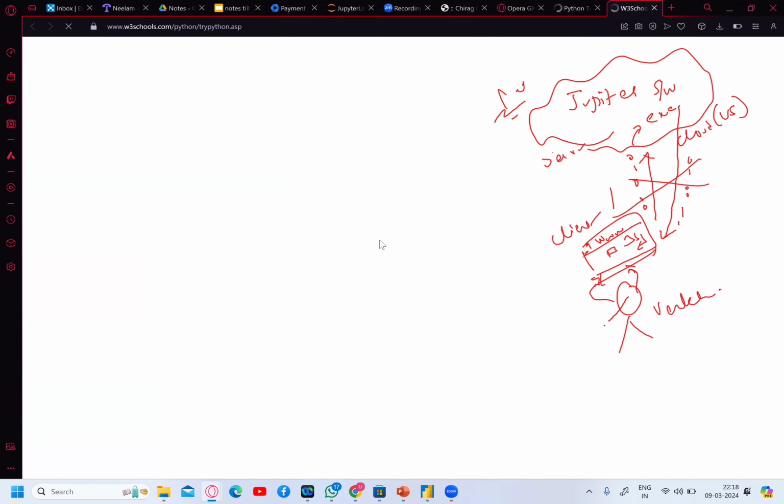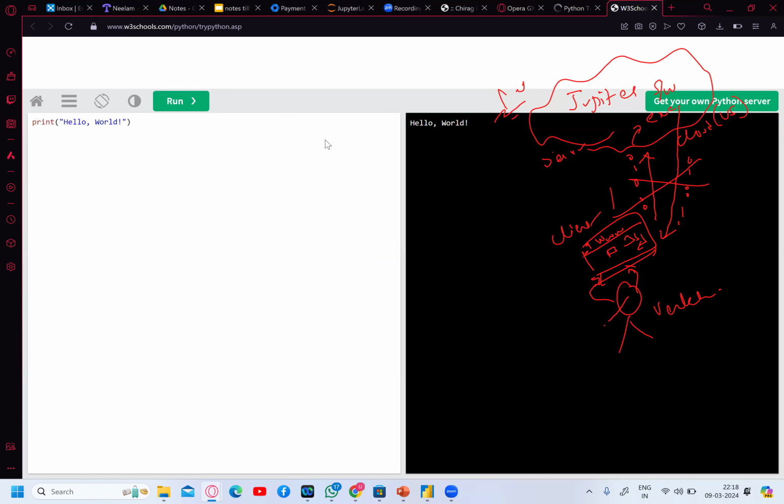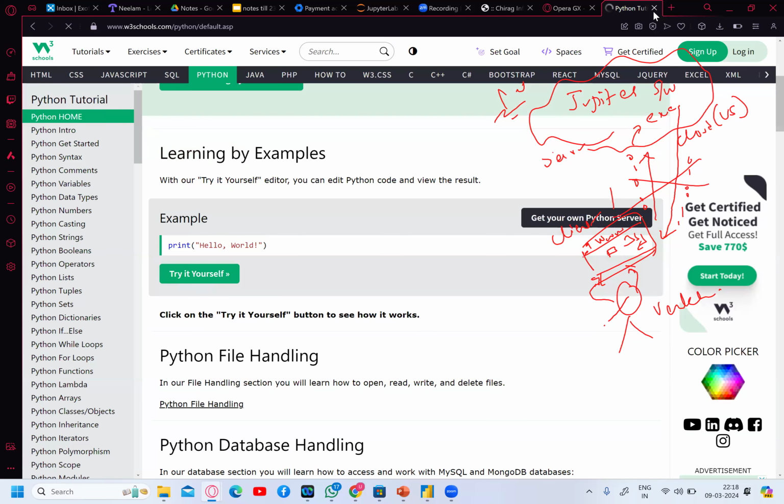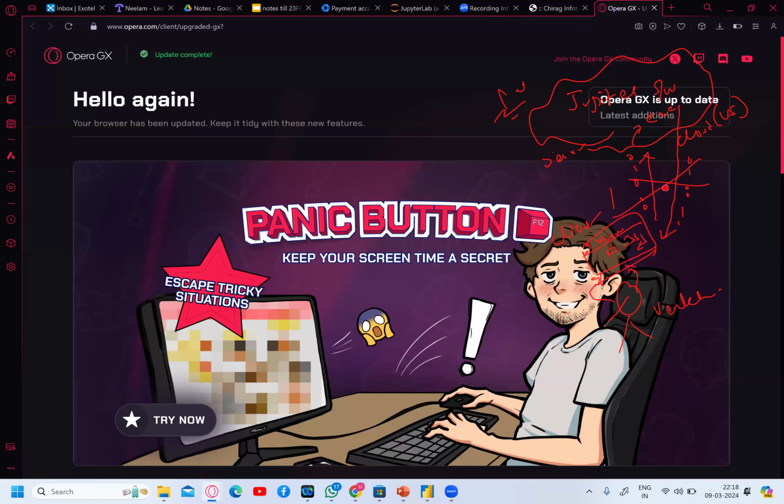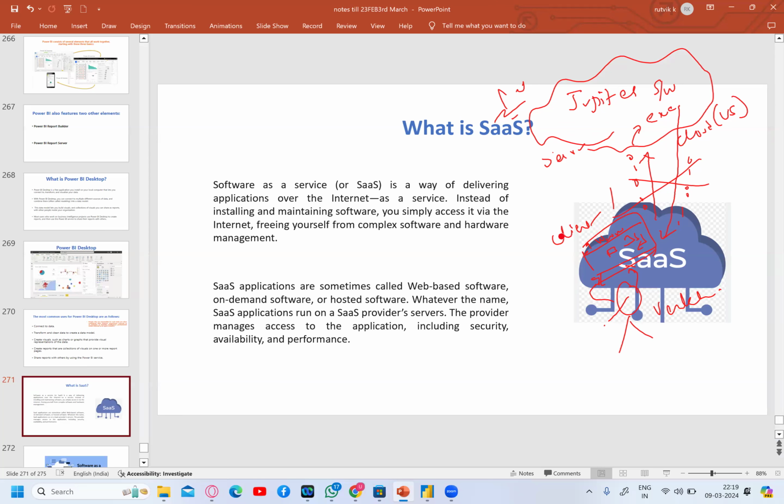This is not a Jupyter notebook. Fine. If you want to run this here, click on run. See here, is it your Jupyter notebook? No. They built their own software. If you want to build a software, how much time do you need? Huge time. You need huge resources to build all these softwares.